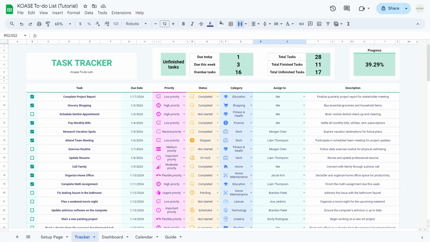And now, let's explore the tracker, the heartbeat of your task tracker experience. This table has two parts, the analysis overview and the tracking table. The analysis overview makes it easy to keep track of unfinished tasks that are due today, this week, or overdue. It also shows you the number of tasks you have, how many you've finished, and how many are still pending. Plus, there's a progress section that tells you the percentage of tasks you've completed.